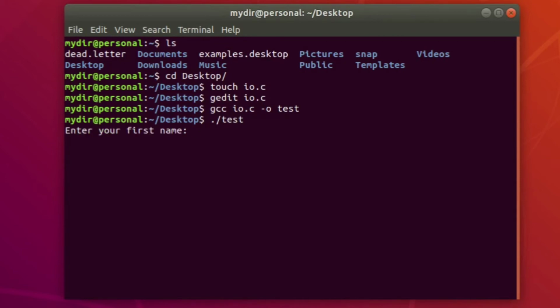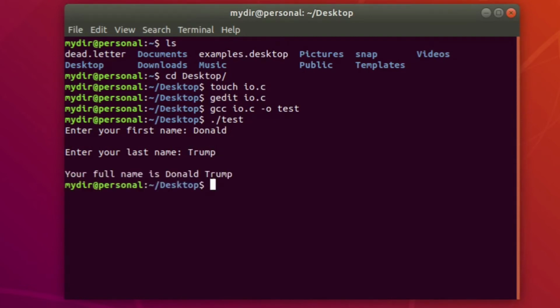Enter your first name, let's say Donald. Now enter your last name and write your surname, Trump. Your full name is Donald Trump. So this was standard input-output operations for characters.